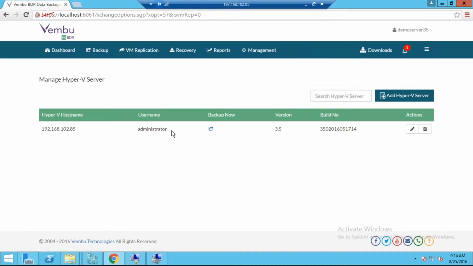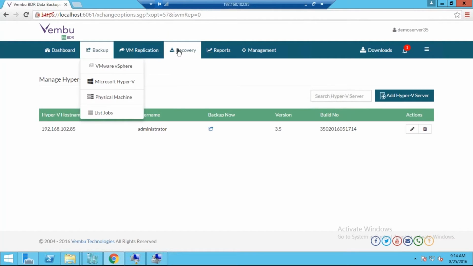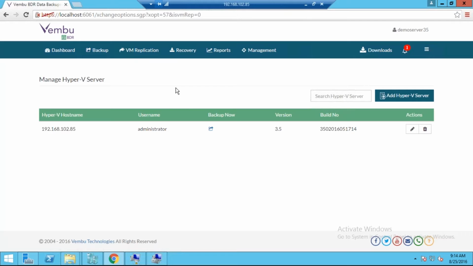So this is a single standalone product console of Vembu BDR Suite version 3.5, where you can configure backup, manage backup, and perform recovery. Everything can be done from the single centralized console. When I want to configure a Hyper-V backup, I need to select Backup Microsoft Hyper-V. Once I select Microsoft Hyper-V, the very first step is to add my Hyper-V host server credentials on the BDR server.